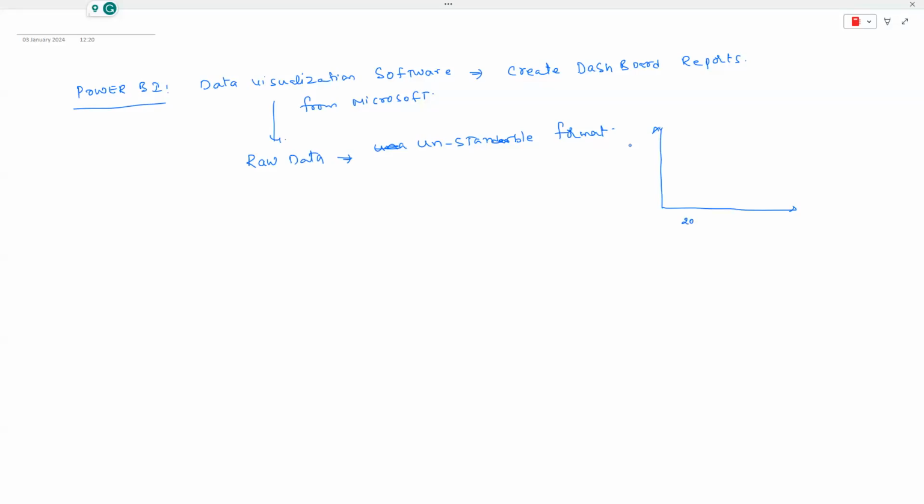Let us say it is 2018, 2019, 2020, let us say 2021, 2022 and 2023. Just an example. So in 2018, how much sales we have done, how much profit we have got.